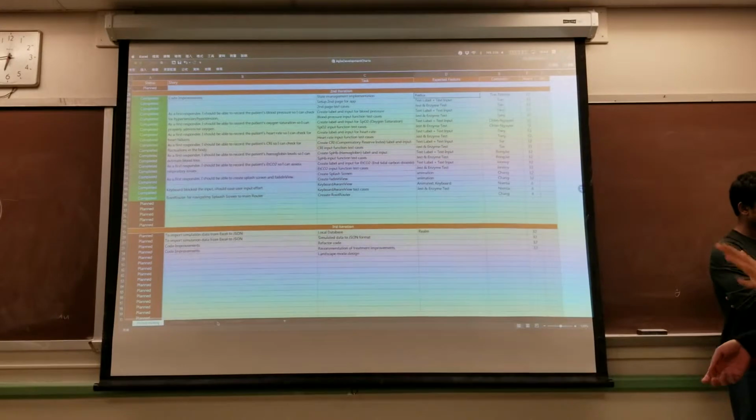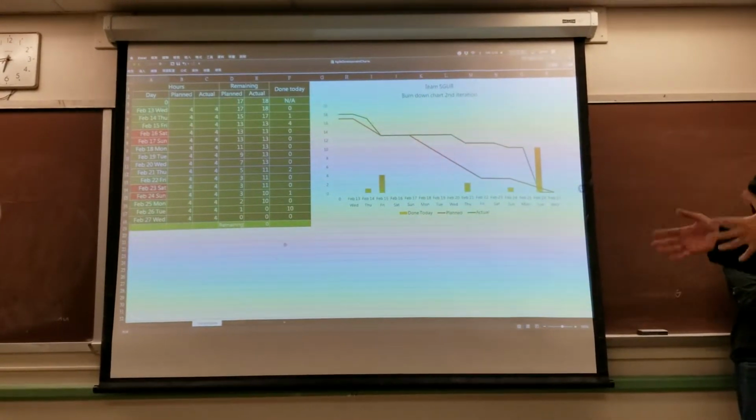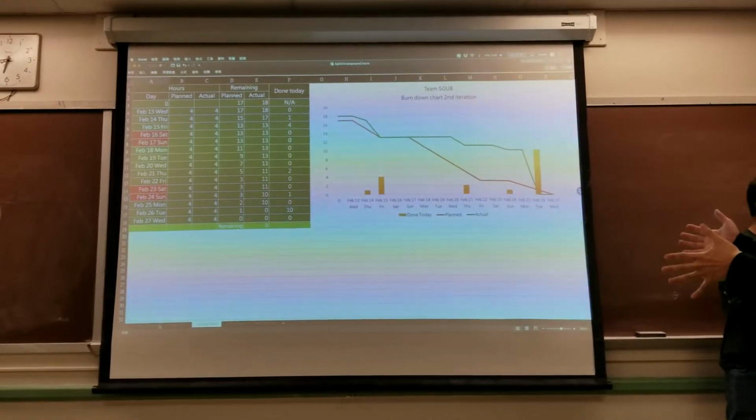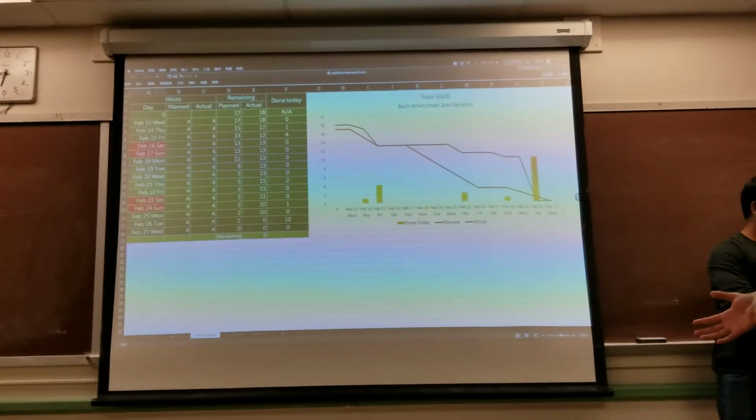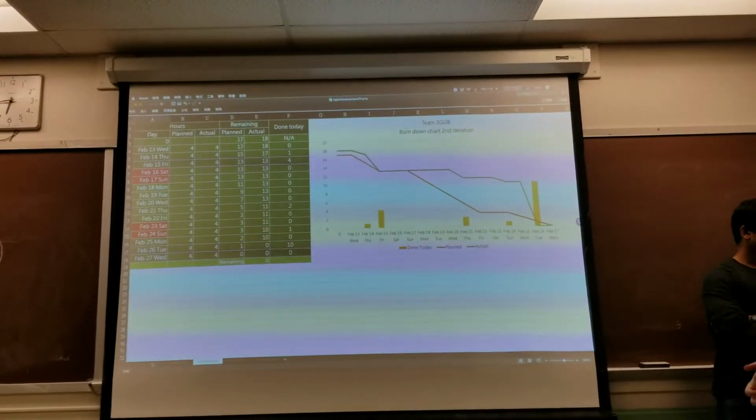And we didn't show this last presentation, but we created a burn down chart. It's the amount of work planned versus the actual work done. And the second iteration, we actually managed to do more than what was originally planned. And our sponsor told us we were right on track, so that's a good thing.